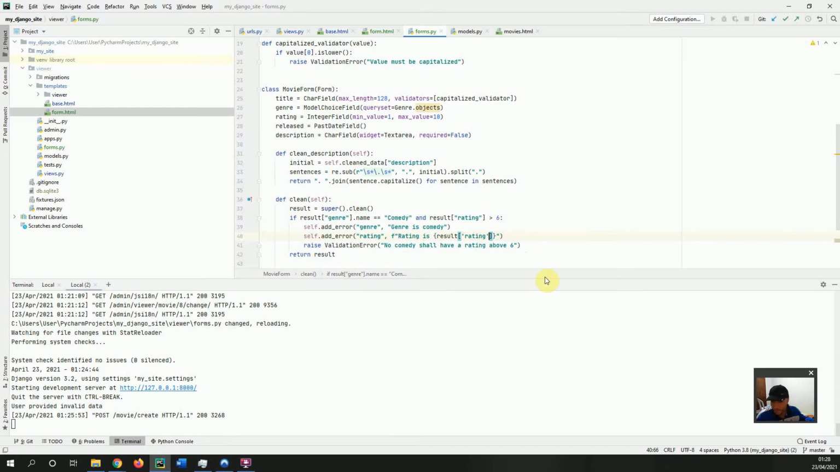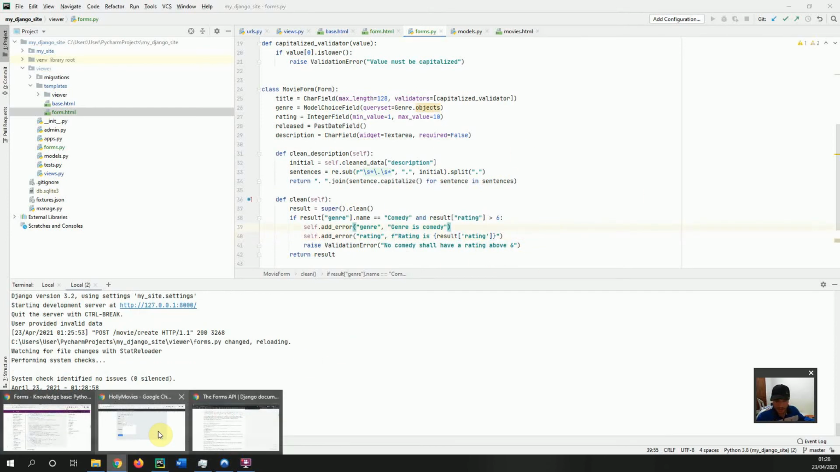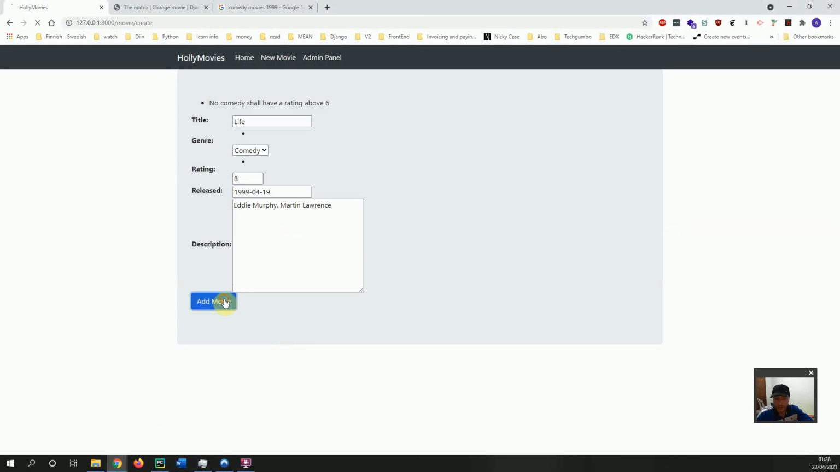Okay, let's see. Now we're going to try this again. All right, okay, now you can see it. We have added the error to the form in this specific field. Exactly, so genre is comedy, it's written here, and the rating is 8. And now it tells you, like, for the general error of the whole form, no comedy shall have a rating above 6. So this is a nice way to do it, and I actually like it.